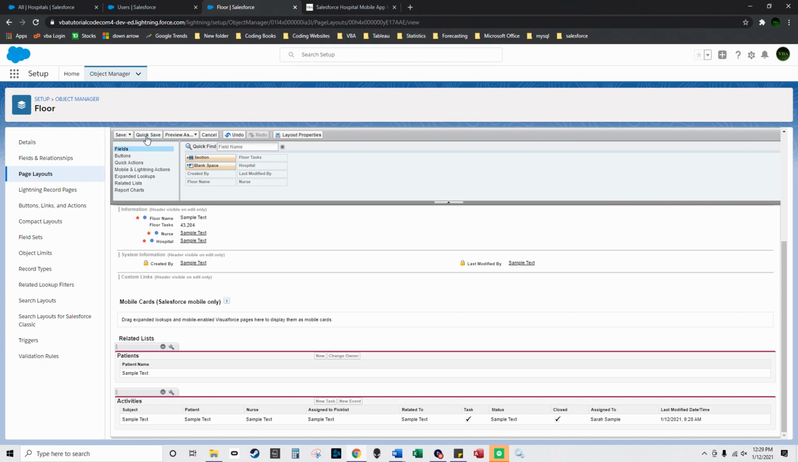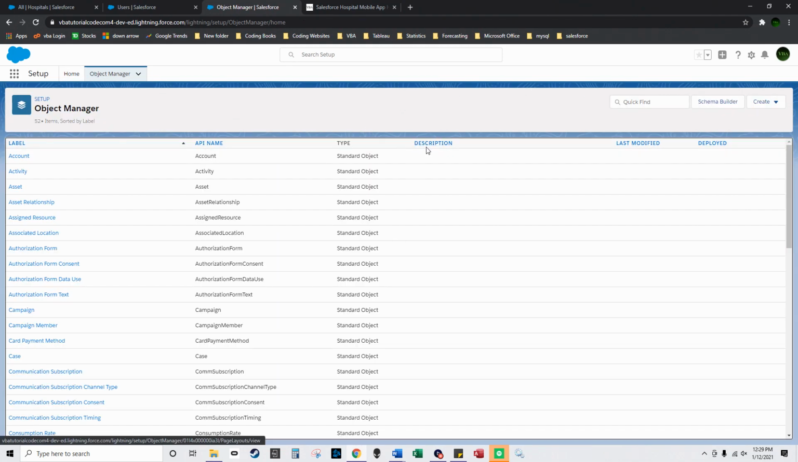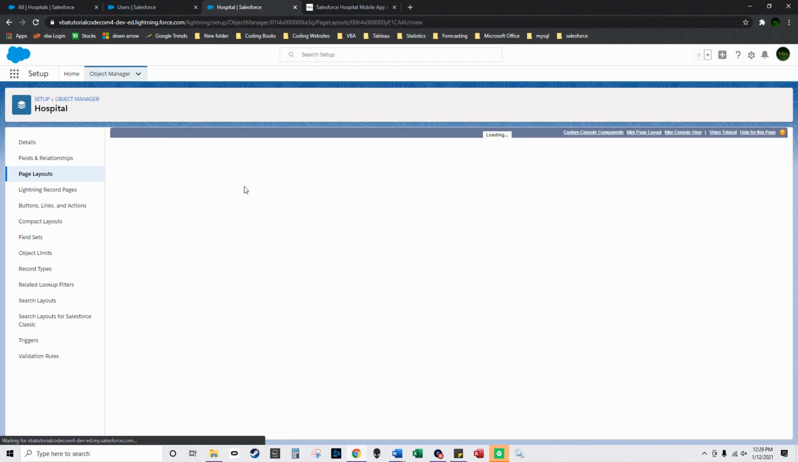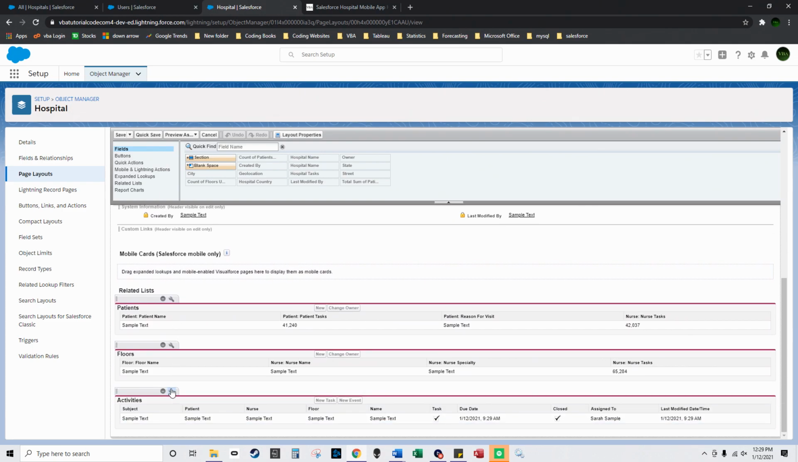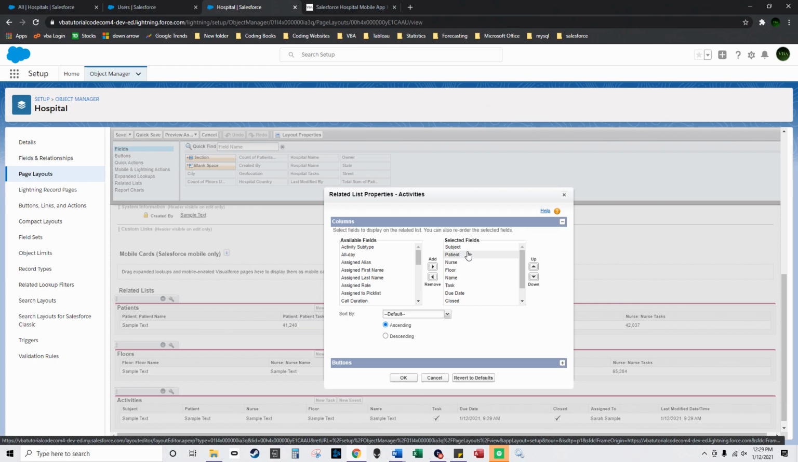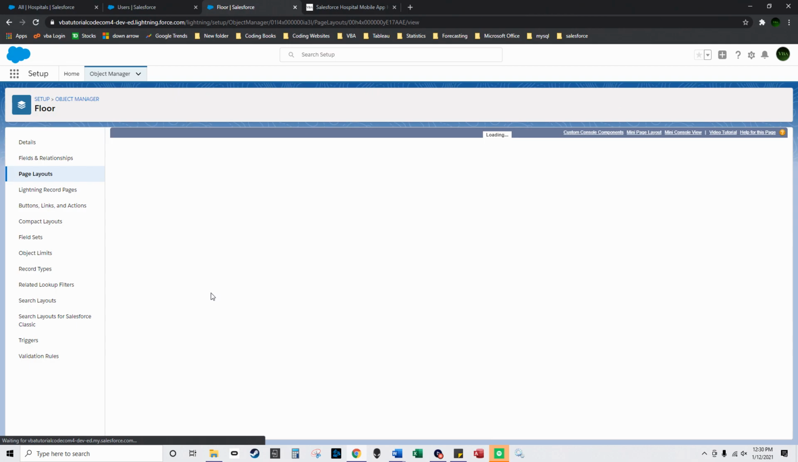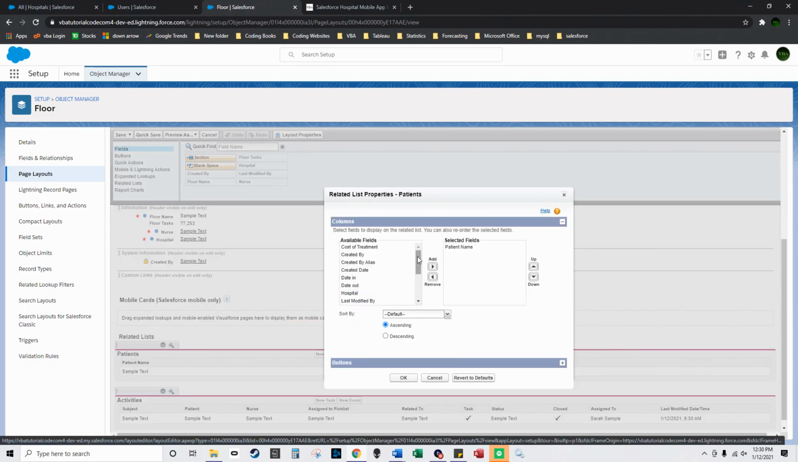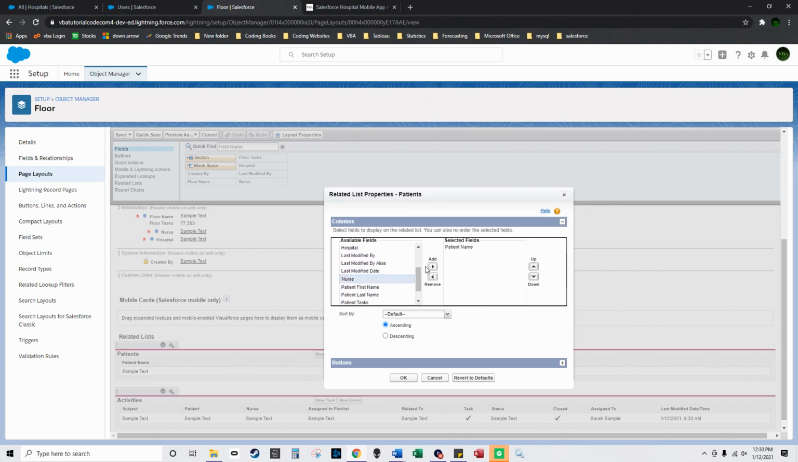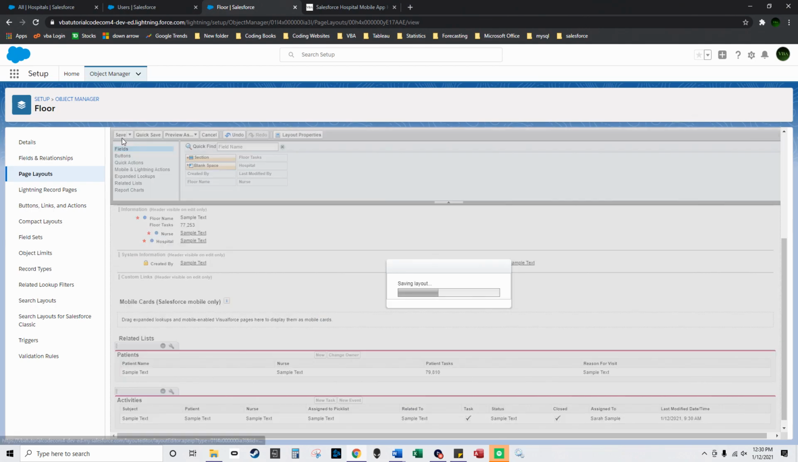Press OK, and I'm going to click save, and then I'm going to go object manager and hospital, page layouts, hospital layout. And for this one, I'm going to go down to activities, and looks like that's good already. And let me check patients. That one's good, and floors, that's good. Let me just check each of these. So hospital, floor. Maybe I can add in. Yeah, so I'm going to do patients for the floor. So patients, I want the nurse that they're going to. I want patients tasks, and I guess maybe the reason for their visit. I'm going to press save there.